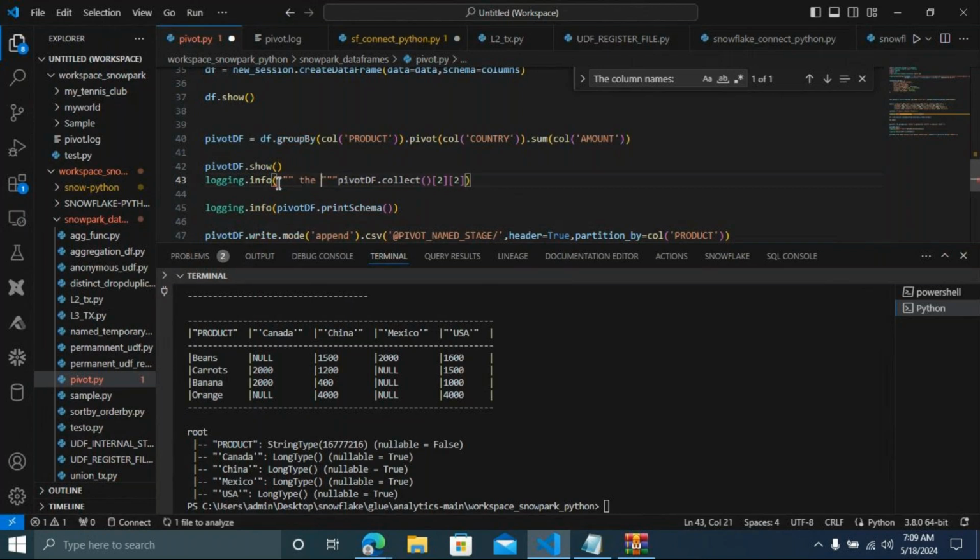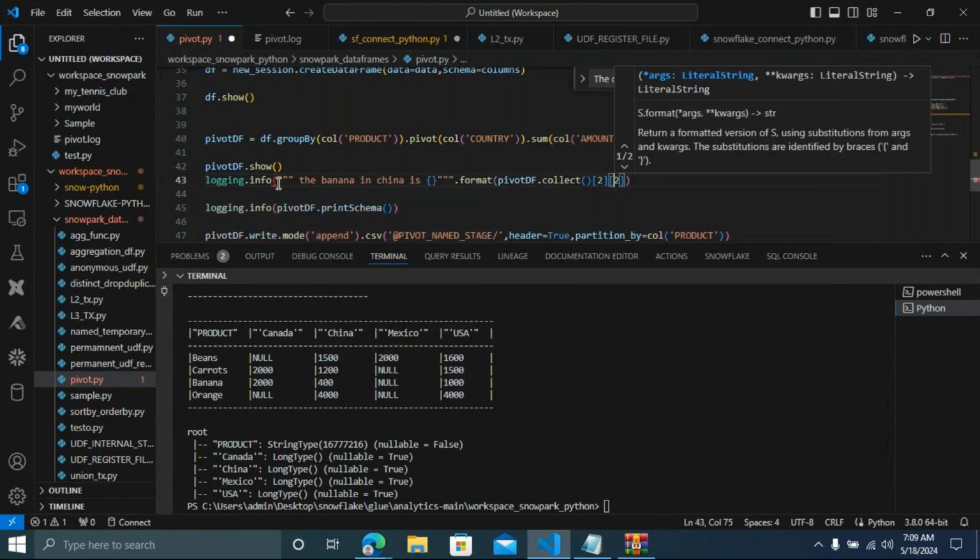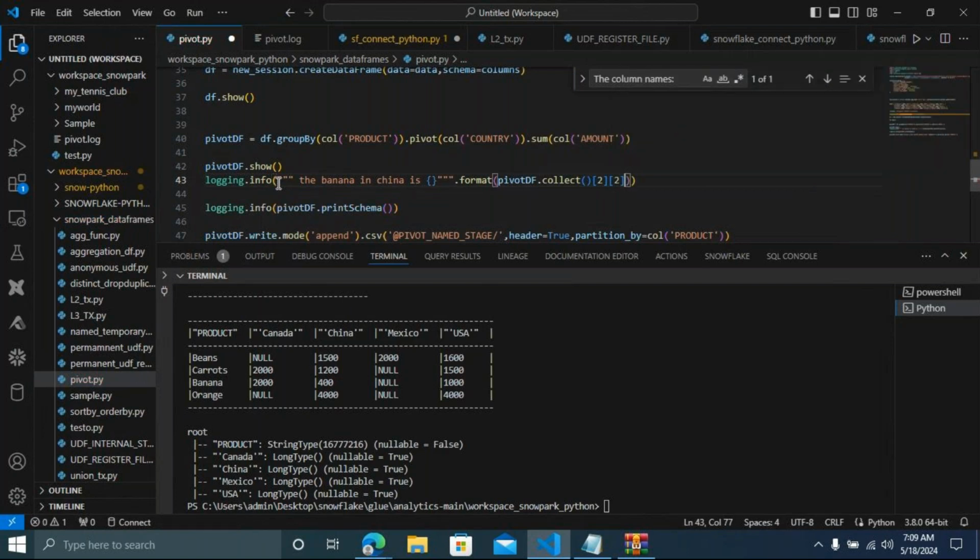The banana in China is... okay. Just do one thing. Use format. See, these are the Python stuffs. Okay, just formatting, that's it. I'm doing it just for formatting. I think nothing else is required. There is a placeholder, right? Okay, let it be. Yeah, and then, yeah, good.